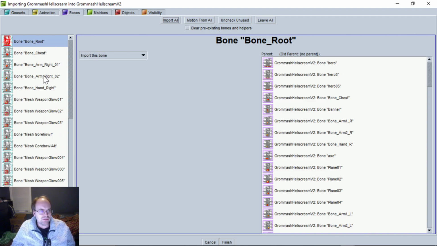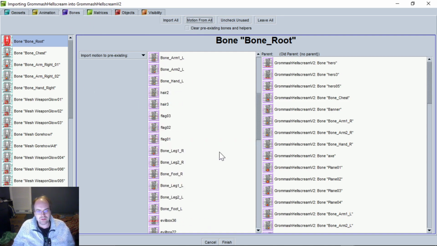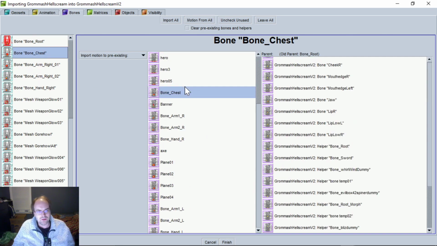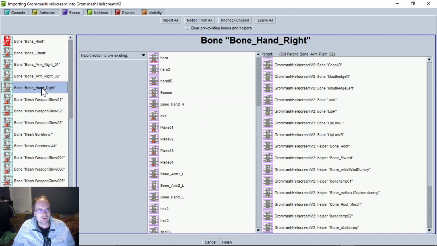Bones. So bones, this is the key. How are we going to link the one guy's motion to the other guy's body? In order to do that, you've got to click motion from all. We've got to generate a mapping from node to node between the models, and then we need to check our mapping and make sure it does what we think. With that in mind, it looks like bone chest is linked to bone chest, but arm right 01 didn't link to arm 1R because the names are different. I don't have an automation for when the names are different.